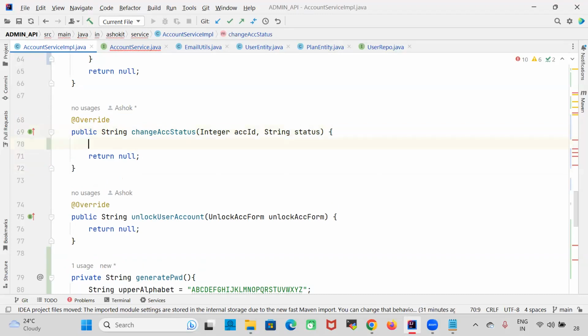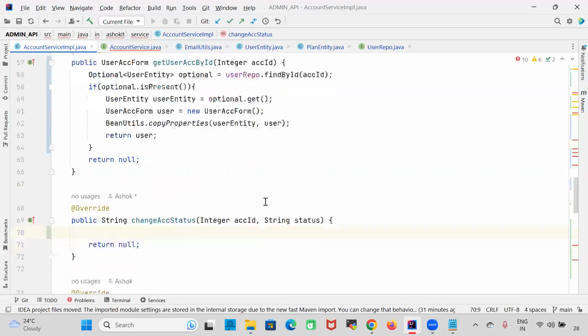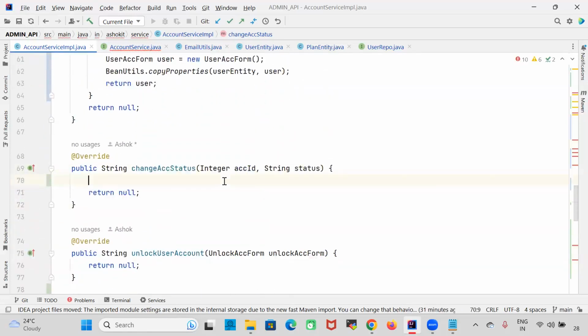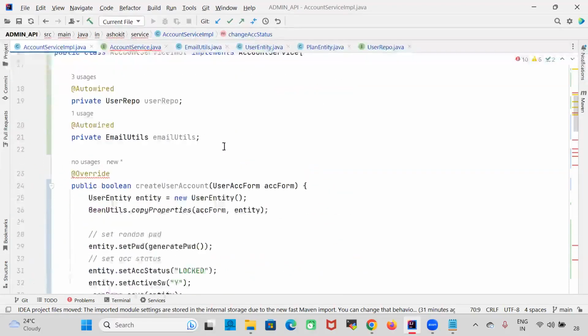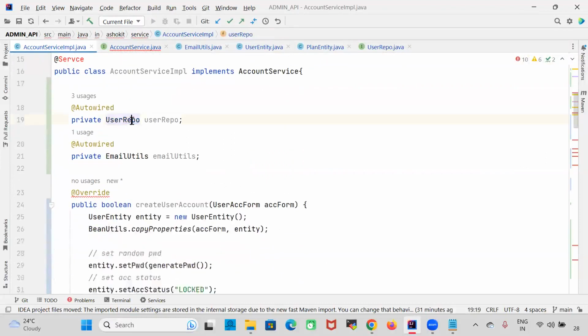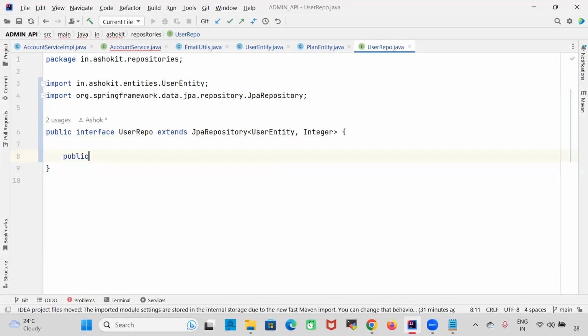One is, the existing record you can fetch from the database based on the ID. Then you need to update the record. Two queries we need to execute. Instead of that, I will go with a custom query. I will write a custom query in order to update the account status. Go to repository. Let me write a method, public. I want to do the update.